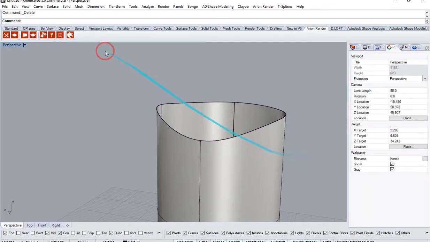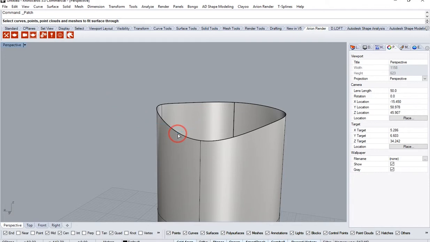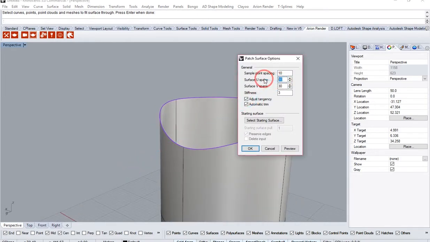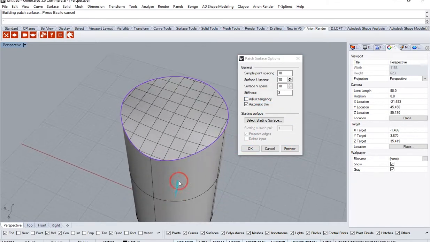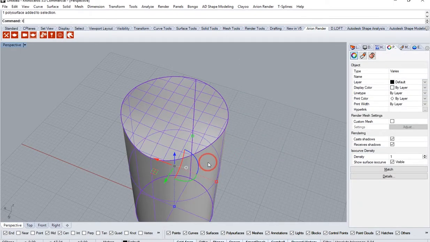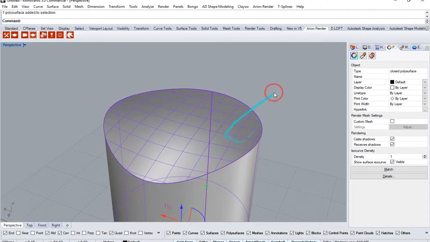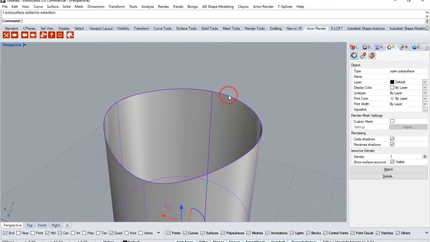Oh, there is a useful command called patch, which sometimes works, sometimes simply doesn't. It depends on your luck. I'm gonna try it in here. Let me reduce the spans. Okay. We can use it without tangency or with tangency. It worked! Ah, miracle. So we have a closed poly surface again using patch command. But I'm telling you, sometimes it just doesn't work.